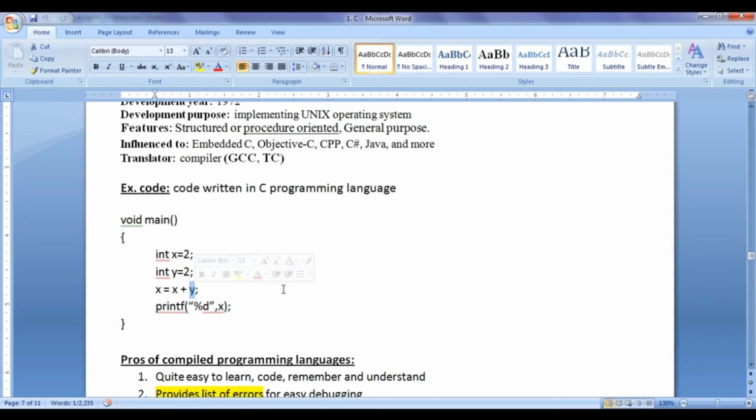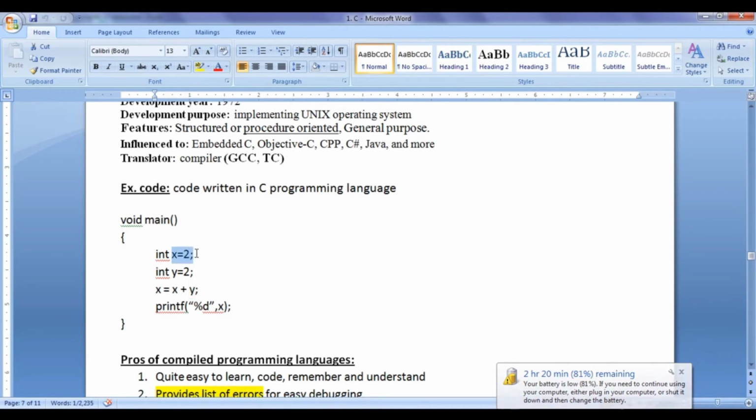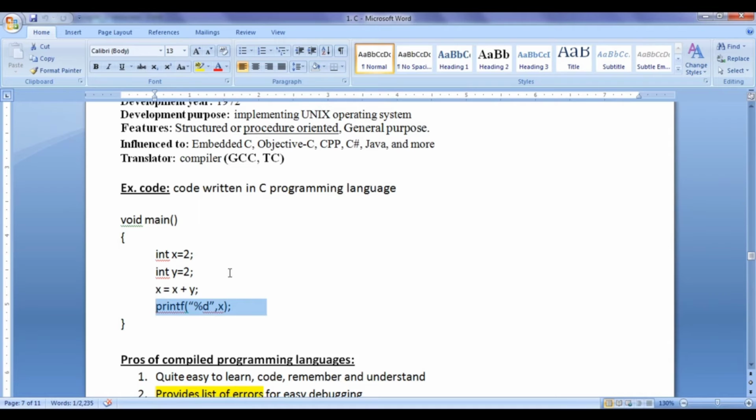We need not know about the underlying architecture or platform, that is, the bit size of the platform, what registers are available for programming, etc. We need not worry about the architecture. And you can see we have mathematical expressions, x equal to 2, y equal to 2, x equal to x plus y, some English-like statements. Quite easy to learn, easy to code and easy to understand, right?